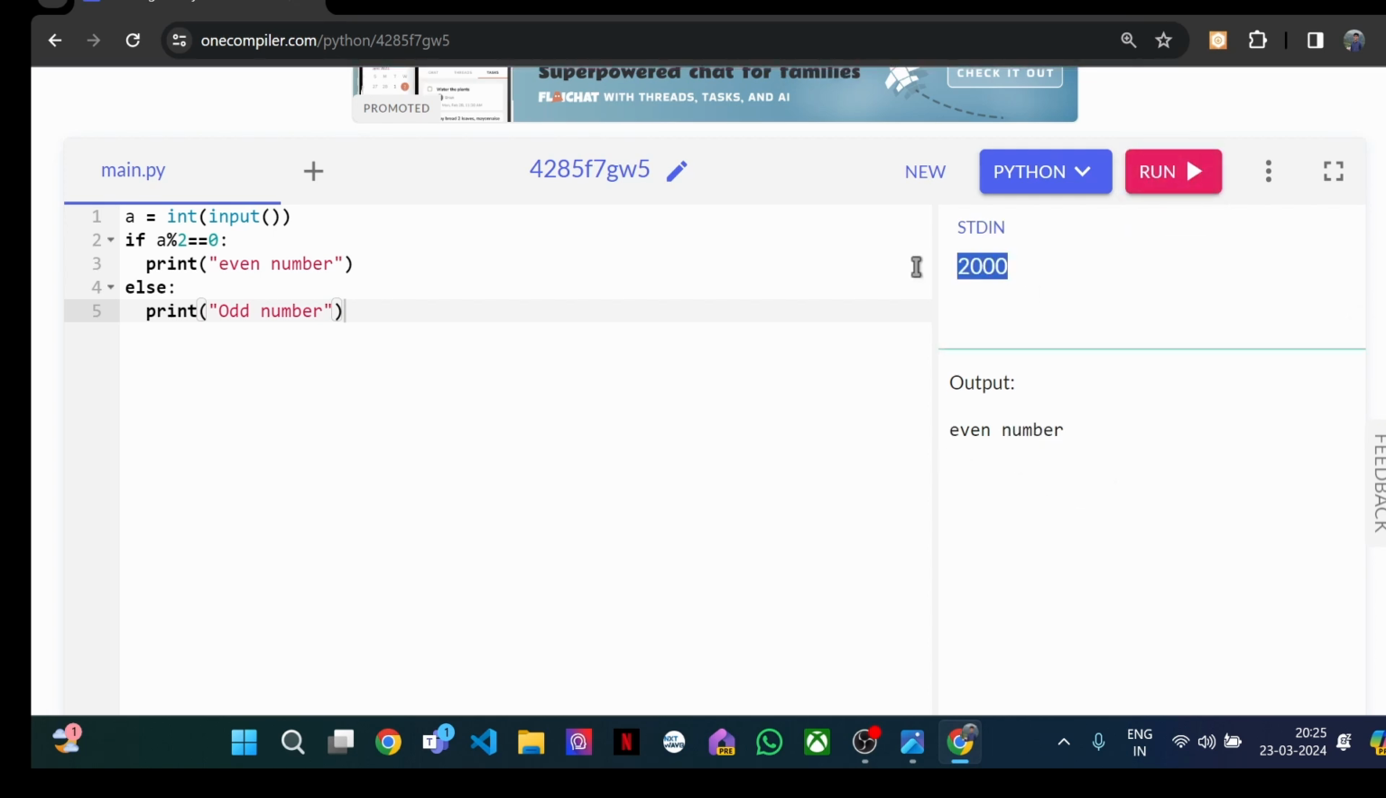2000 is an even number. For example, we will take 3. 3 is an odd number. So odd number, it will print odd number. So this is how we will be solving problems. So we will see some other problems.